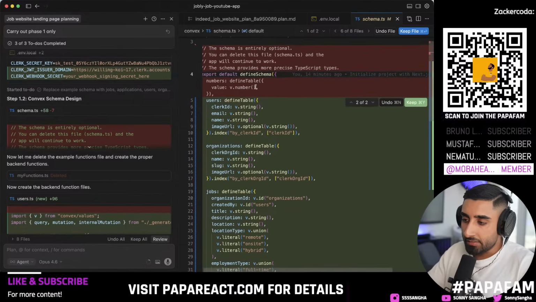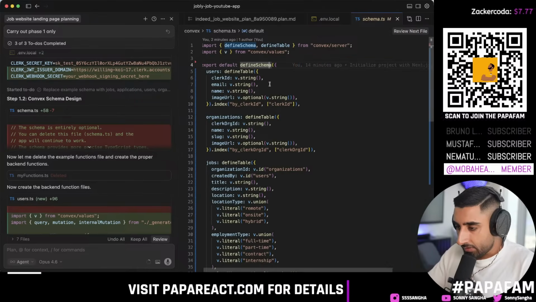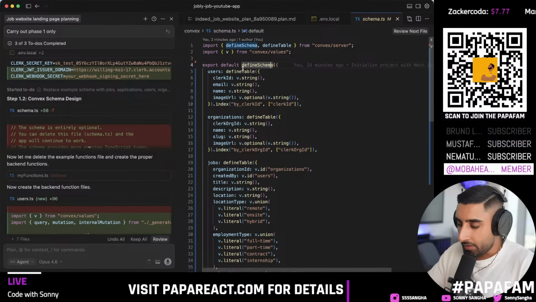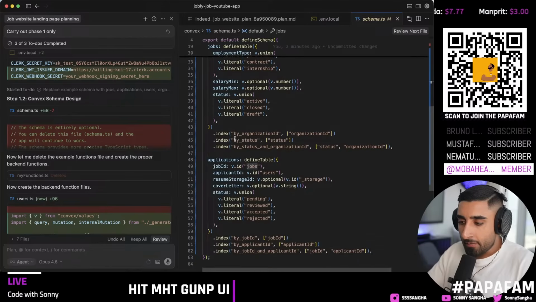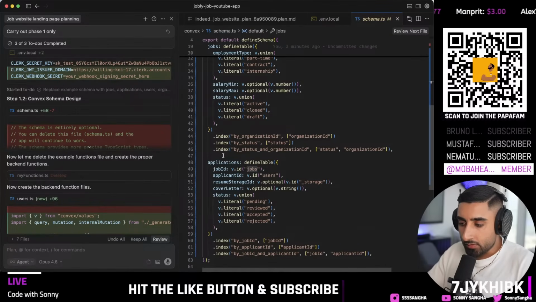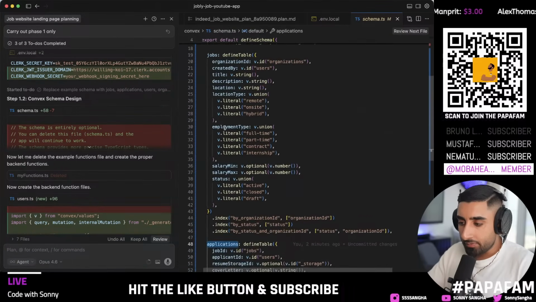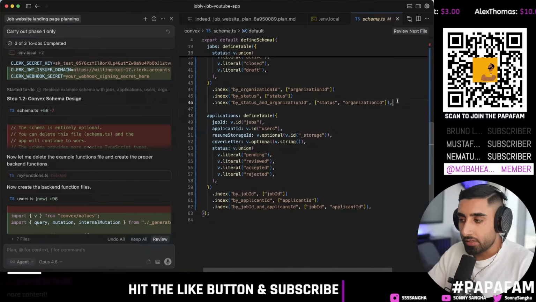The way I mean by this is that we have a schema here. If I click on accept, right, that's just command accept. Now we've got a users table, an organization table, jobs, and then you can see the different fields and so forth, applications and all this stuff. And we've also got indexes, which makes searching faster.